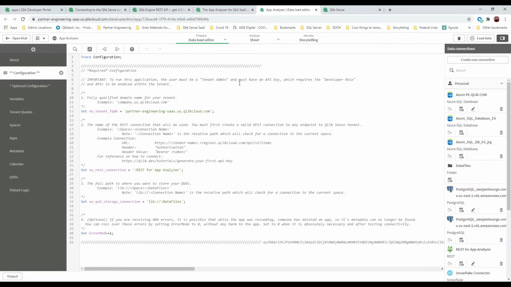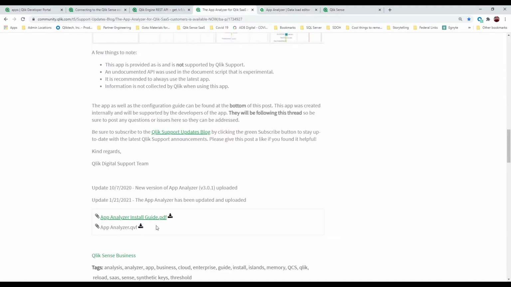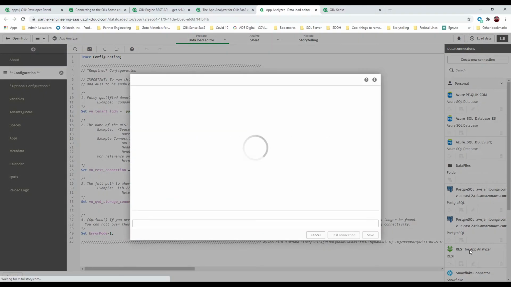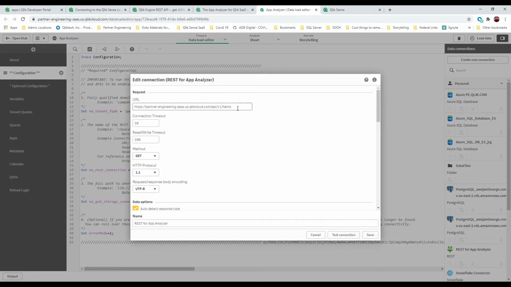And what this requires, as you will see if you look at this on Qlik Community, is an install guide, and it's going to tell you exactly how to do what I'm showing you now. You need to make sure that you've got this connector created. This says REST app for App Analyzer. That thing is going to require you to put in a specific URL to get started. Hey, that's what I just showed you right at the command line.